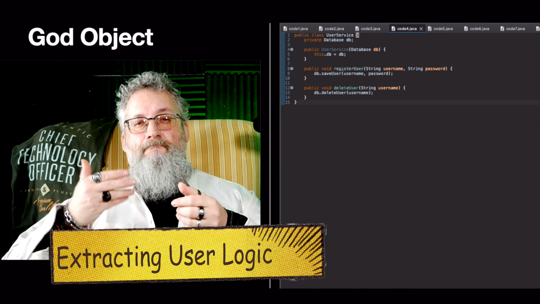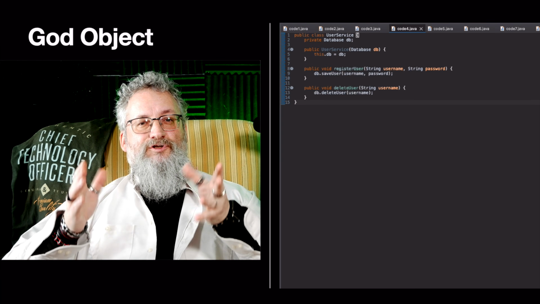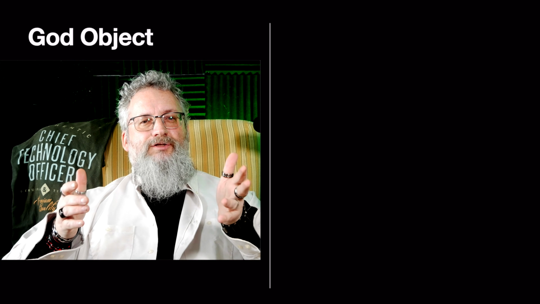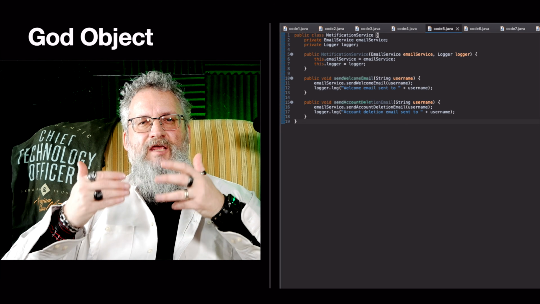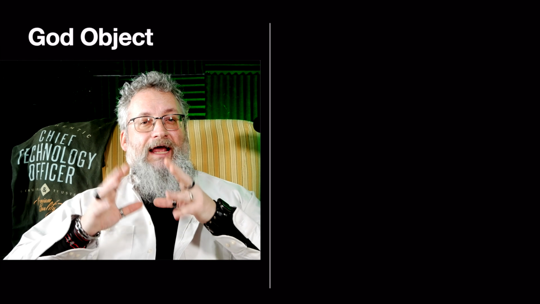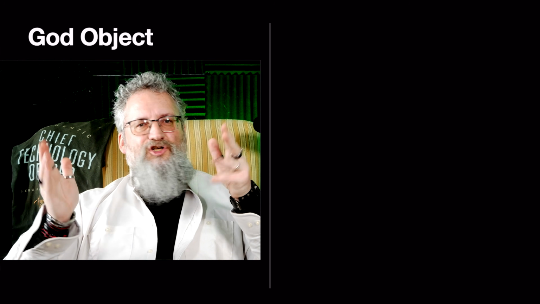The first step, move user data into its own class. Now user service is responsible only for user data, extracting notifications. Now let's remove logging and email logic from our old God object. Now logging and emails are handled separately. Step 3, introduce a facade to glue it all together.